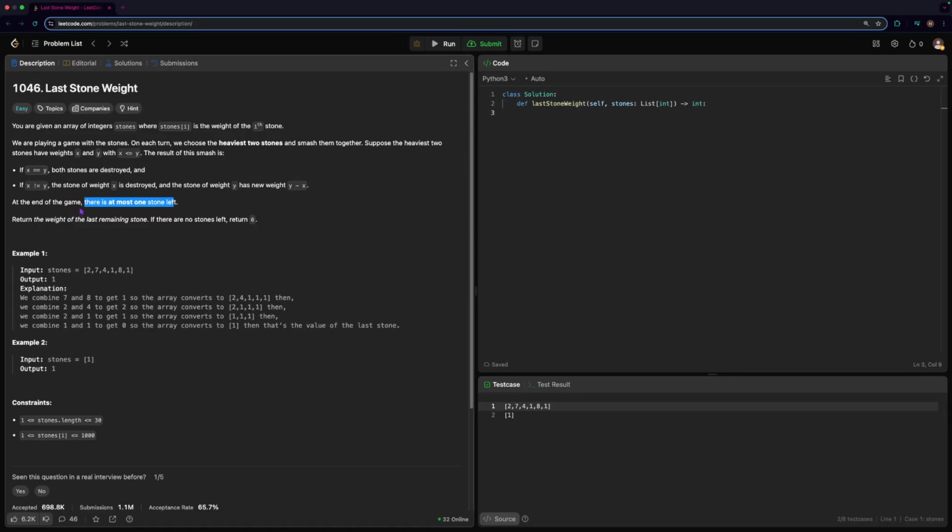The reason why there might be 0 stones is they might both be equal and they both get destroyed. There'd be 1 stone remaining if the two stones have unequal weights. Lastly, it just tells us to return the weight of the last remaining stone. If there are no stones, return 0.